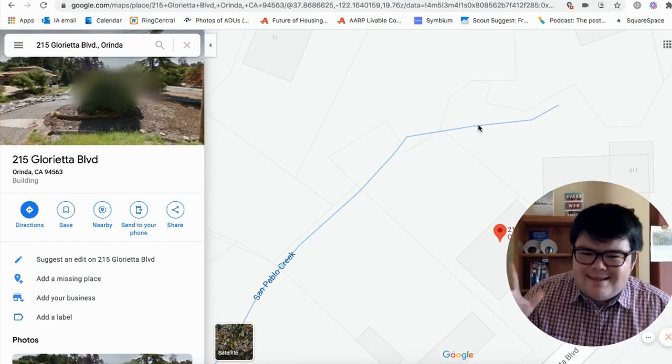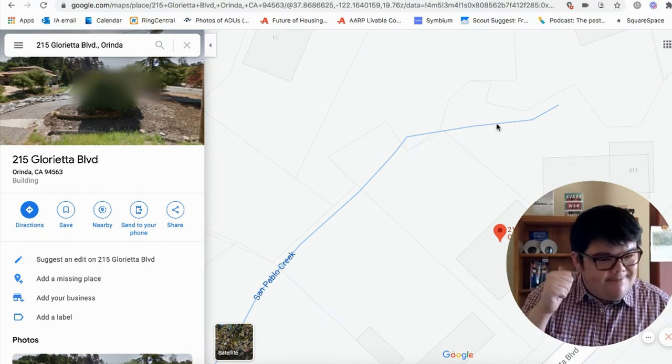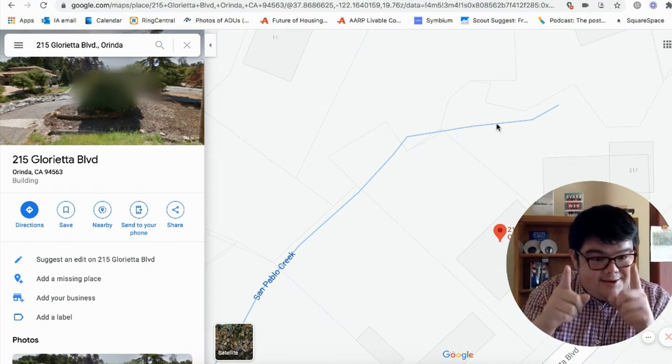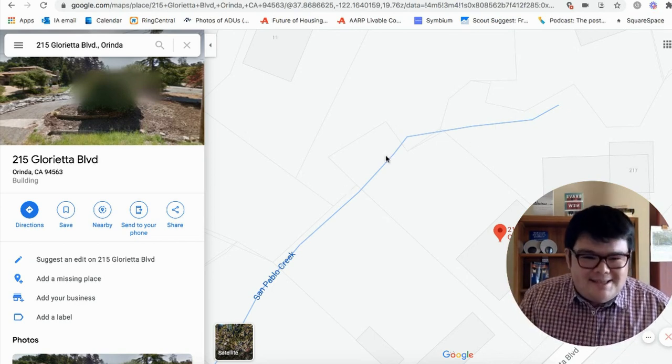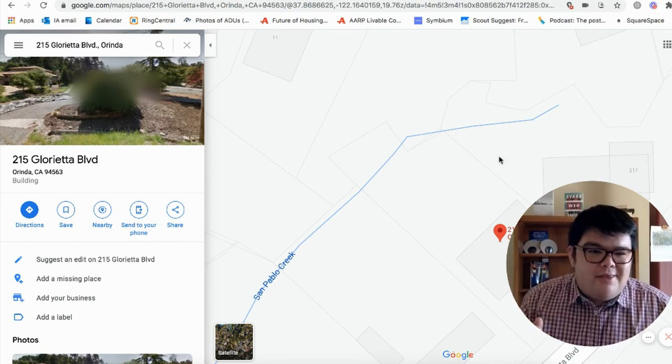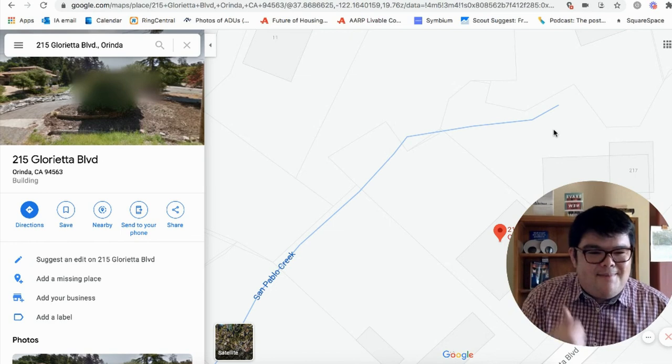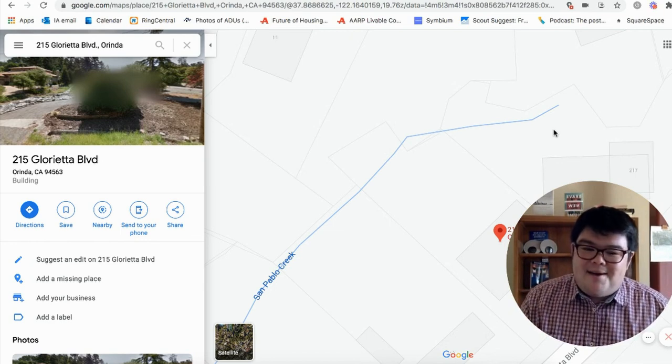So I like this example for a few different reasons. One, even though I love Symbium and you should use it for a first pass, you shouldn't only use Symbium. You can see the creek came much farther on the Google map than it did on the map that Symbium was using. And this ended up being pretty close to reality, the Google version.